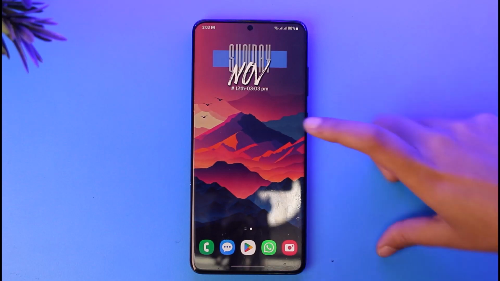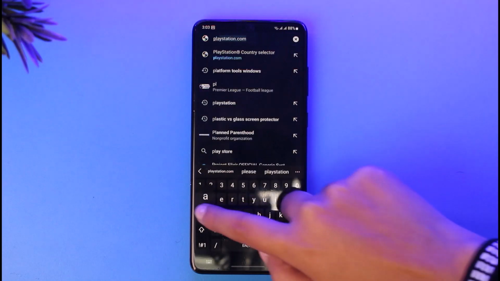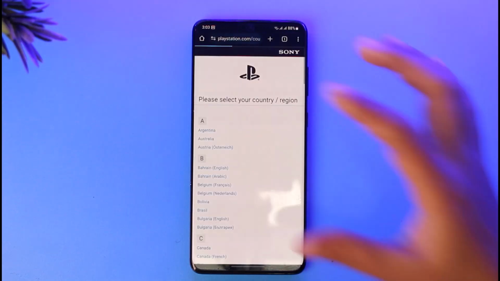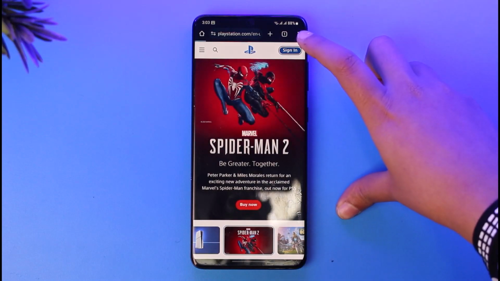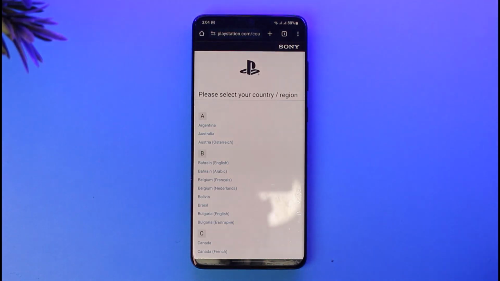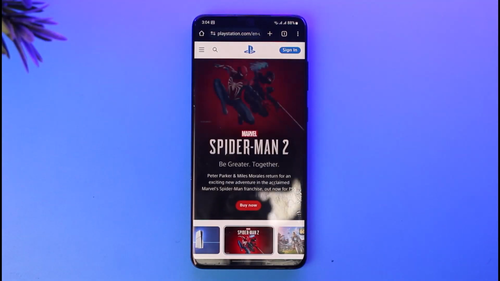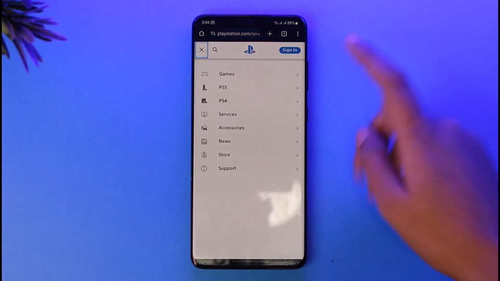For the matter, first go ahead, access your Chrome browser, go to the search bar, type in PlayStation, and go to the official website first. Once you're here in this PlayStation section, first you're going to tap on the sign in option and get signed in. Once you have signed in to your account, you're going to tap on this settings icon.